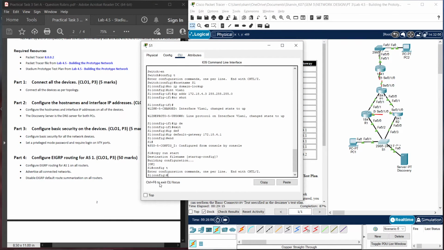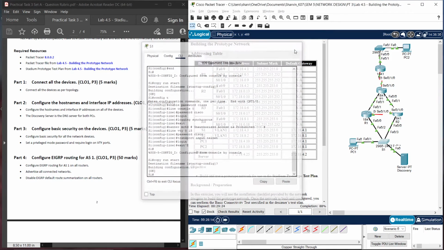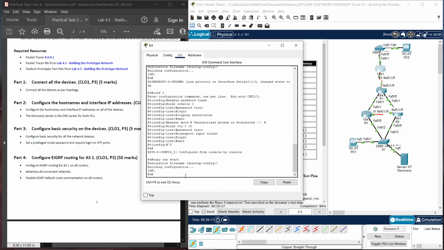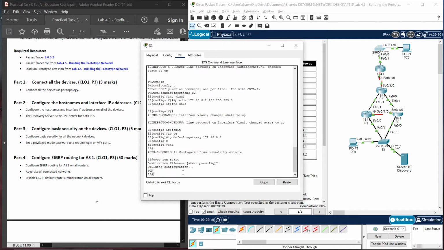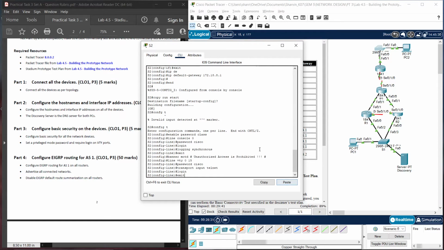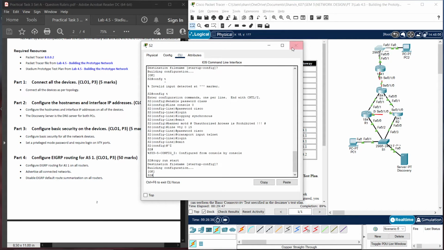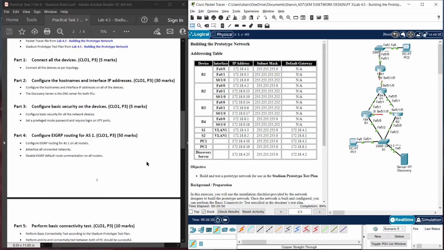Config terminal in switch 1, paste the configuration and copy run start to save the configuration. Config terminal, paste the configuration, copy run start to save the configuration. Okay, now we have finished part 3, which is configuring basic security on the devices.